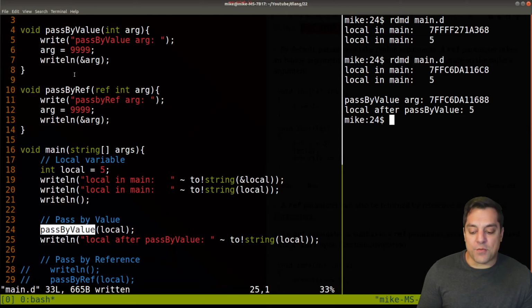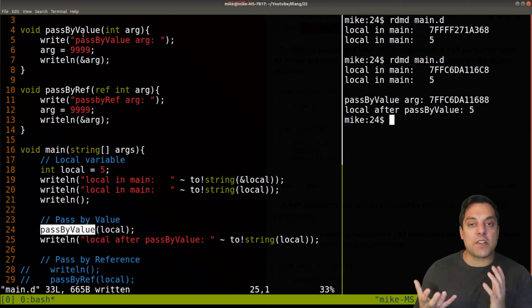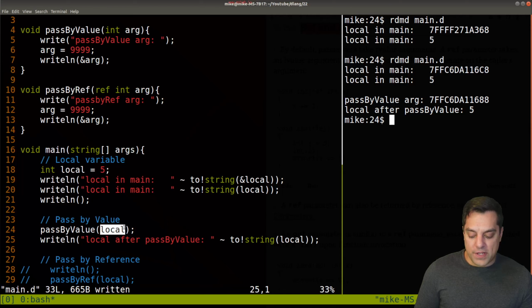Now, why is that? We can do a little bit of investigation and understand the semantics of what happens when we make a function call. So when I pass in local here at line 24, and I call this function, I'm making a copy of this variable.